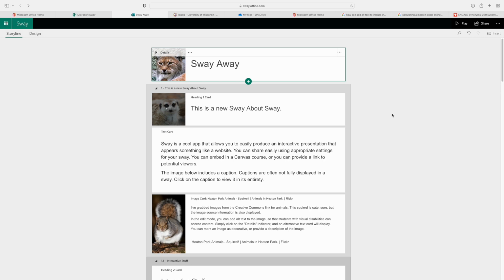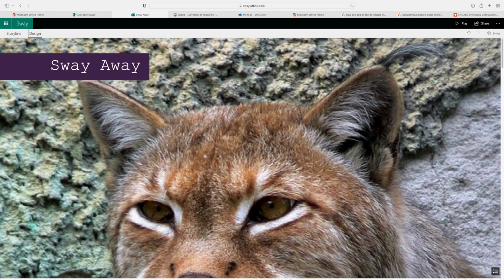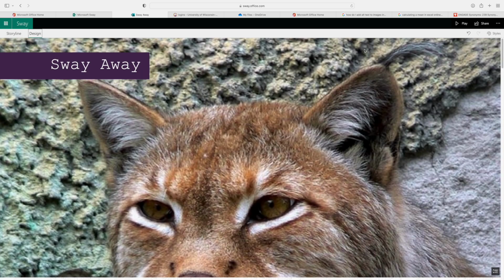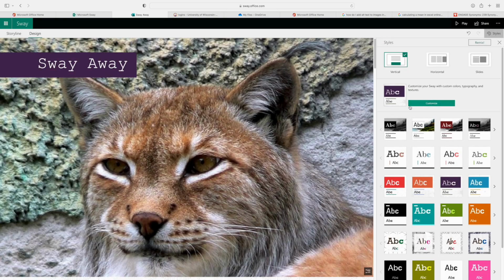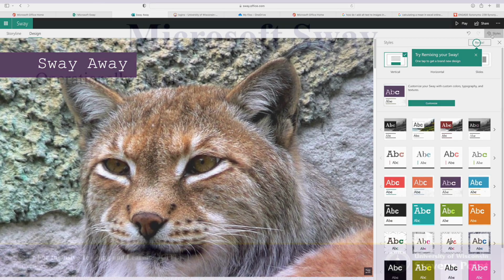One last note while we're looking at Sway. If you access the Design tab in the upper menu on the left-hand side of the screen, you'll see an option to change styles of your Sway on the right-hand side of the screen. If you click on that, you'll open up a number of different styles that you can choose from that will alter the appearance of the Sway.